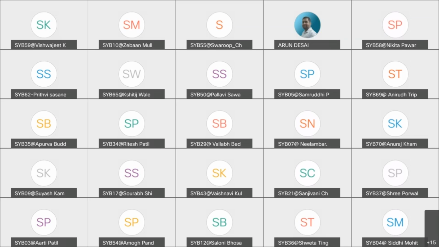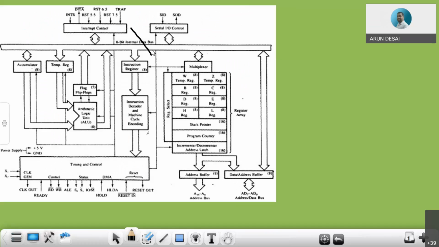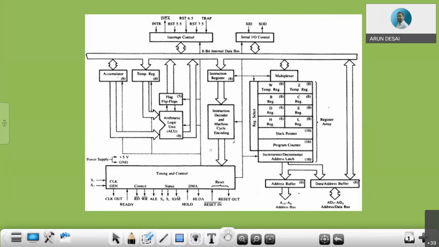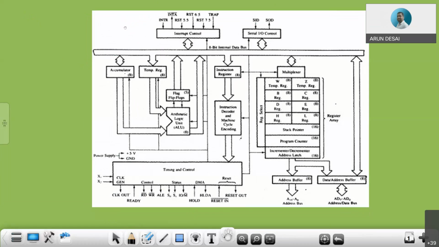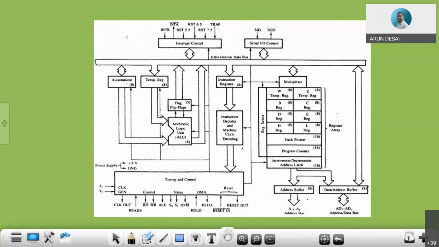Yes, is it visible? Is my screen visible? Okay, that means you are able to see my screen.